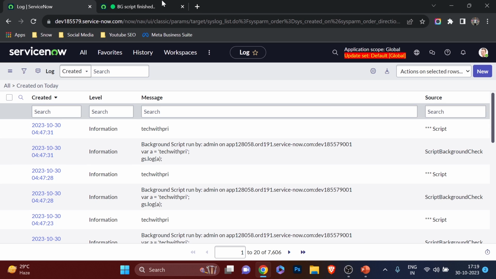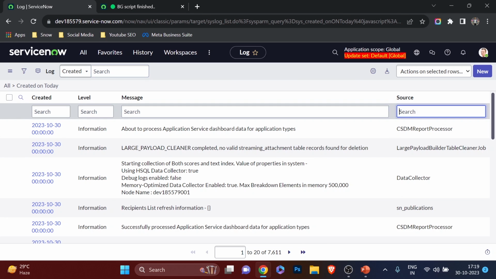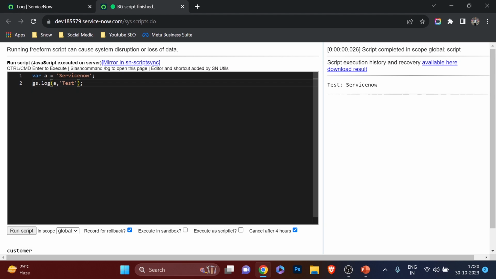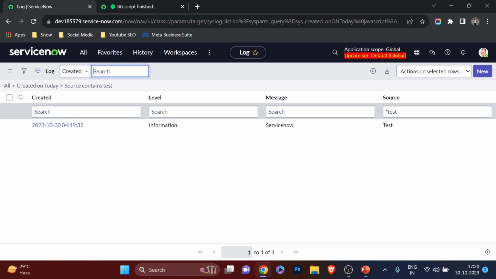Now if I go to the log section and refresh it, in the source column if I search for test, the name that we have just given, you can see that we have the message ServiceNow. So if you're writing a business rule and you are using gs.log there, then if you mention some source here, that would help you to find the record very quickly. I'll show you again when we work on business rules and scripting and all those things, right? So that's how log works. Log actually stores the message inside the log area, right?